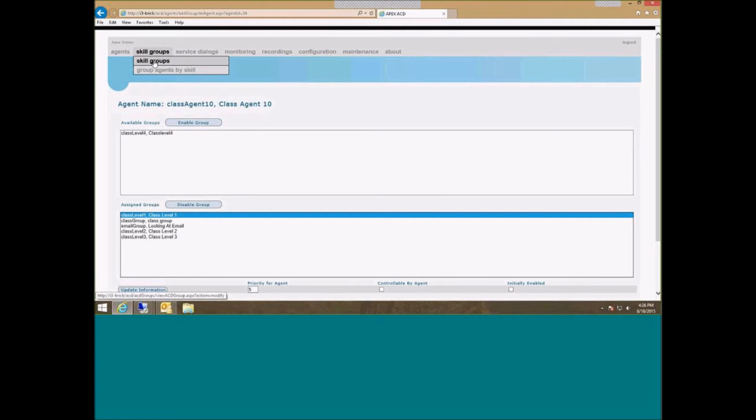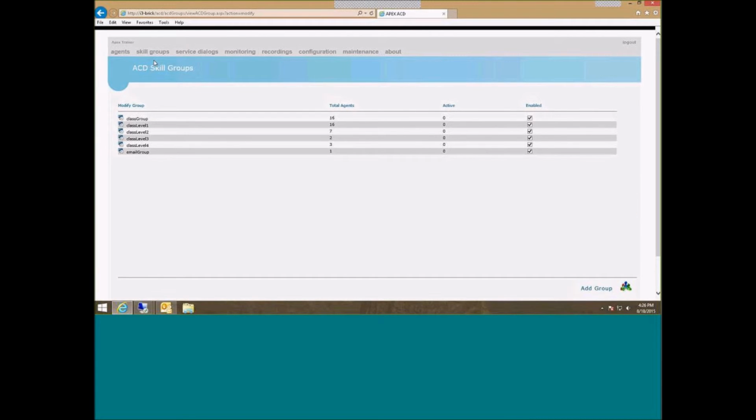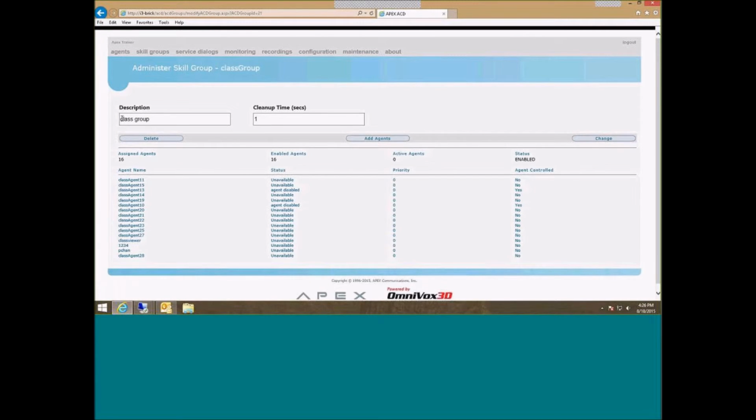If we move on to skill groups, all we're doing here is we have a list of groups, which is kind of the same as what we saw in the previous screen. These are just groups that have been created, and the administrator will have the ability of creating as many groups as are required. And then each group has a small properties window that only allows us to basically specify what the cleanup time is, and that cleanup time is once the agent hangs up on the subscriber, they have a certain amount of time before the next call arrives. So in this case, we have a 1-second cleanup time that allows the agent to finish up what they're doing, and then the next call would arrive.